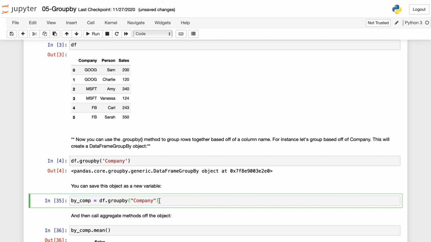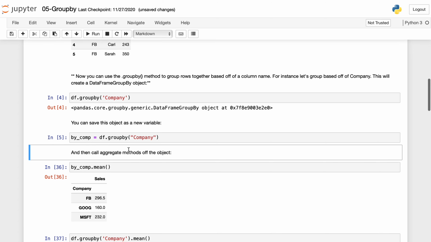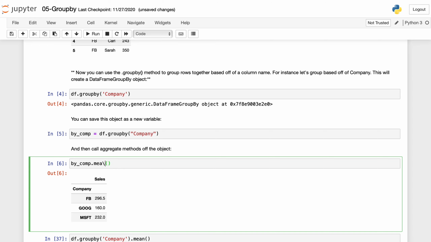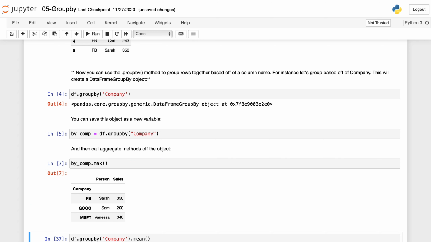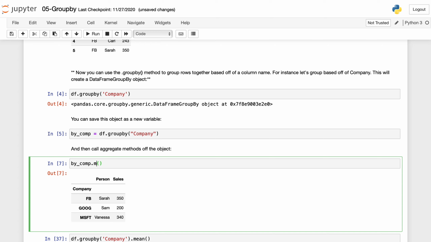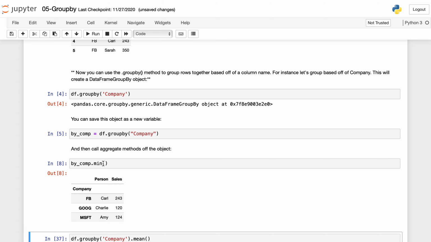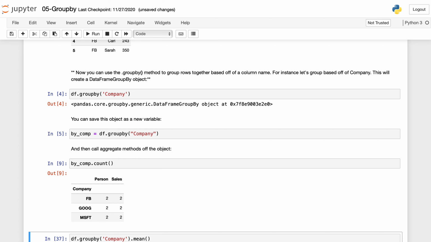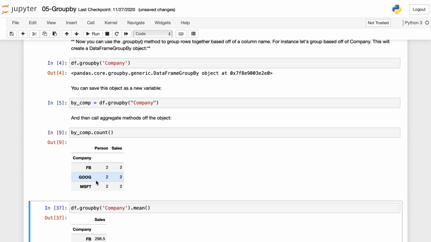We can save this to a variable, suppose by_comp. By_comp is one variable where we have grouped by company, and you can find its mean, you can find max values, you can find min values, you can find count. You can pretty much apply any sort of aggregate function. So as you can see, we get count. So this is groupby company.